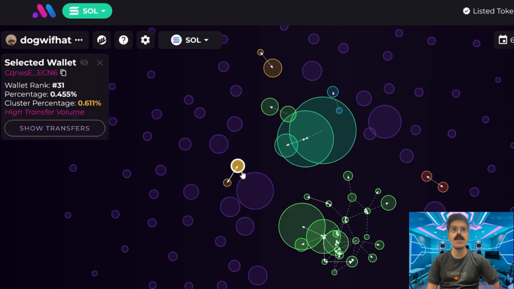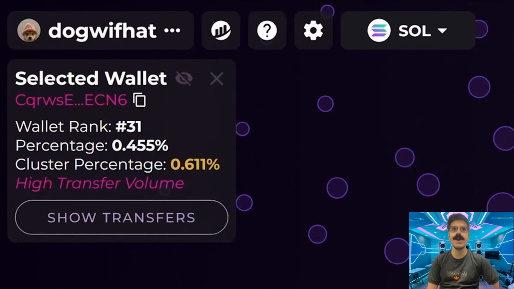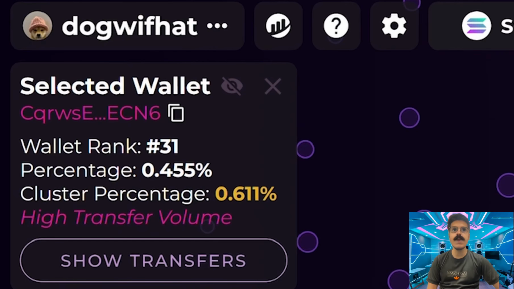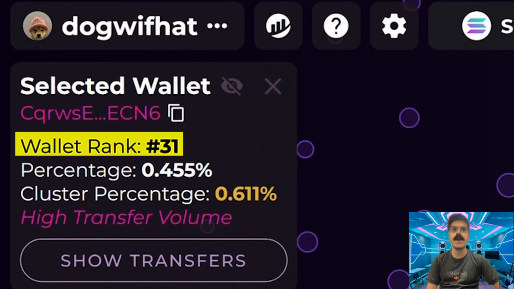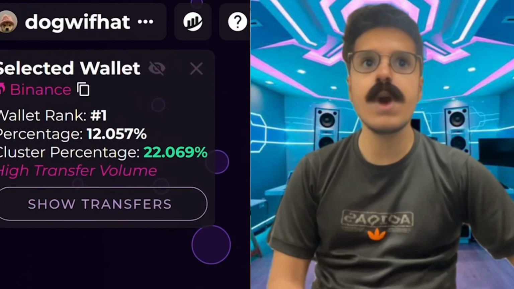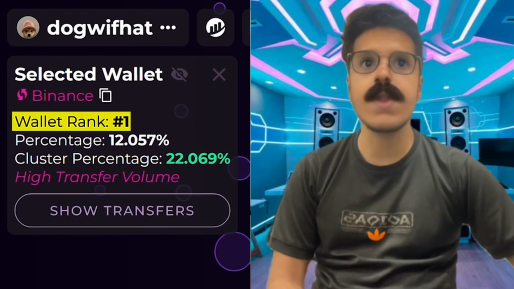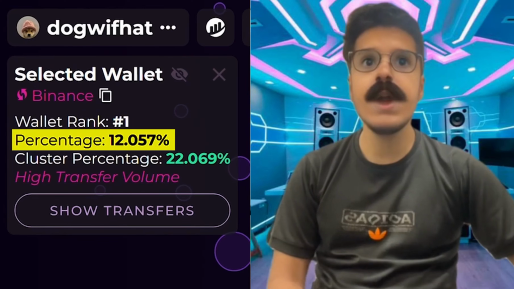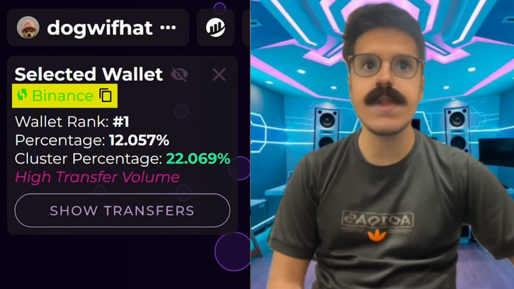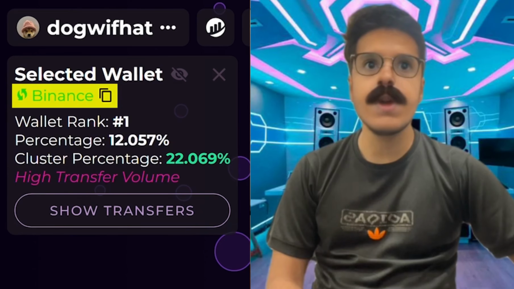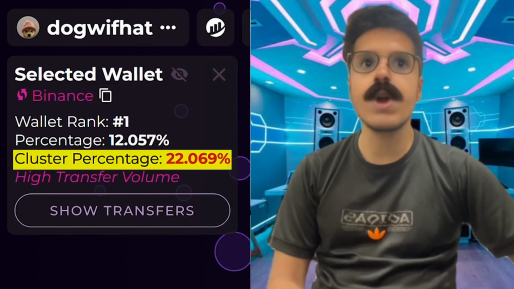You can drill down on each wallet by clicking on an individual bubble. A tooltip will appear and display the wallet's rank among holders. Let's click the largest bubble, and this will show us that this wallet is ranked number 1, holding about 12% of the WIF total supply, and it's owned by an exchange, Binance. The tooltip also shows that clusters associated with this wallet control 22% of the total supply.